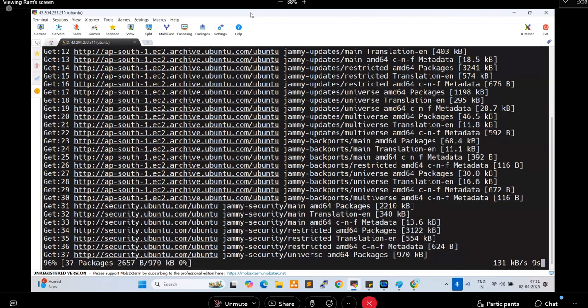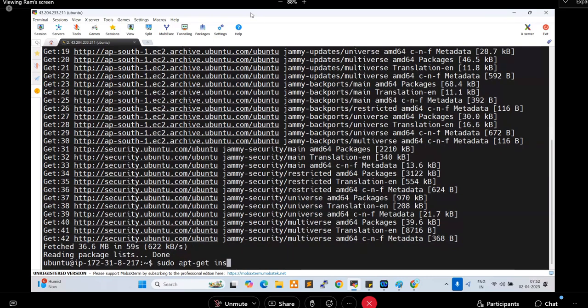Fine. Now I want to install Java. So how can we install Java? sudo apt-get install openjdk-8* -y. If you want to install a particular version, you need to give it like this, or else you can install the default version, right? Now Java 1.8 is installing.